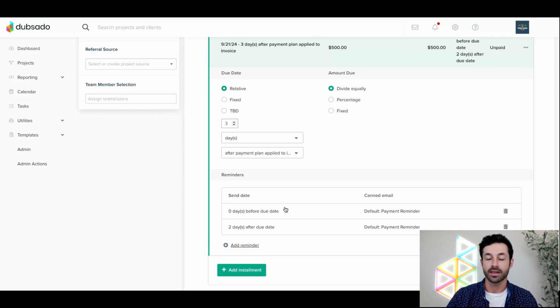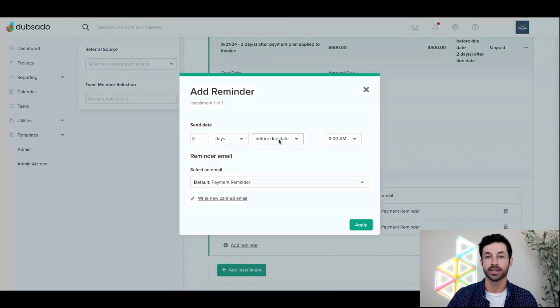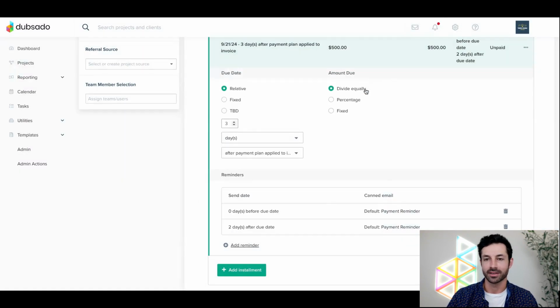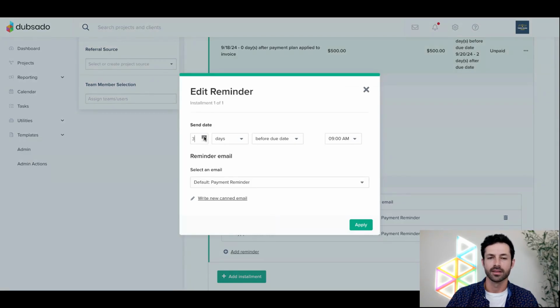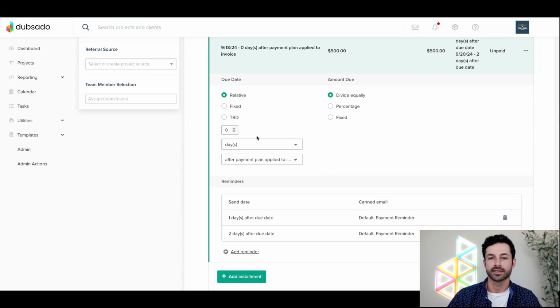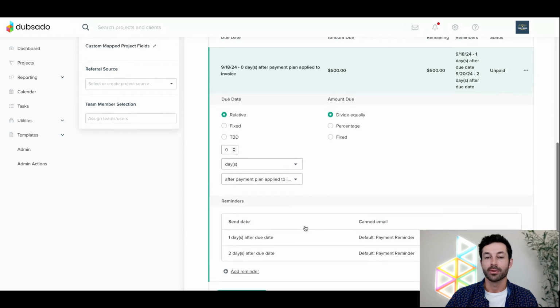The key here is that in this case, we cannot set up a reminder to be before the due date because the invoice hasn't been created yet, right? That's really the big issue here. And I think some folks get crossed up on that. If I go ahead and toggle this back to 0 days, and let's set this to maybe, let's do 1 day after. Do it like that. So I have this set up, it's due today. I'm sending another email tomorrow, another email the day after, or 2 days after that. I can't set up a reminder to go out beforehand, right?